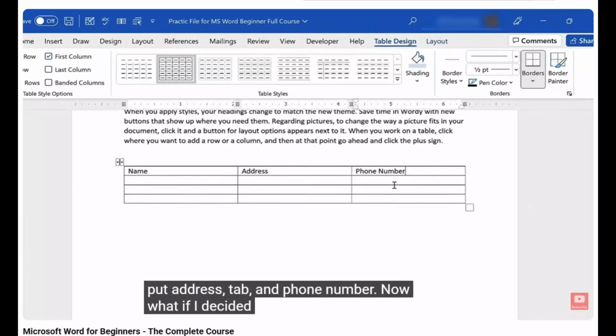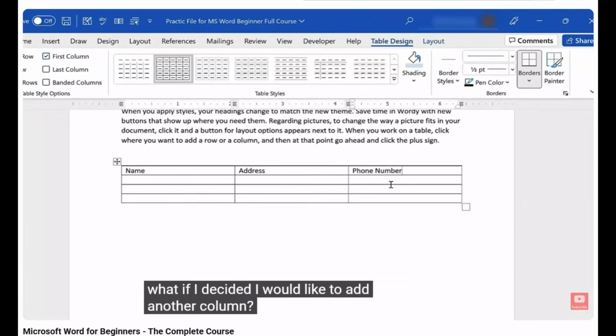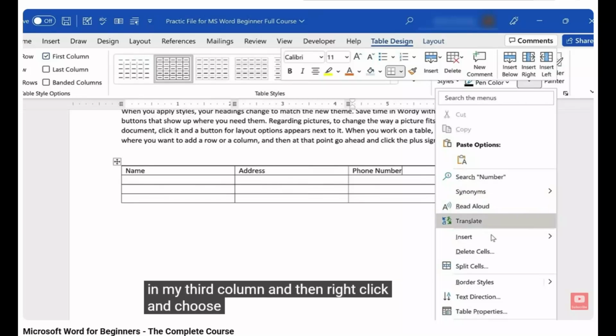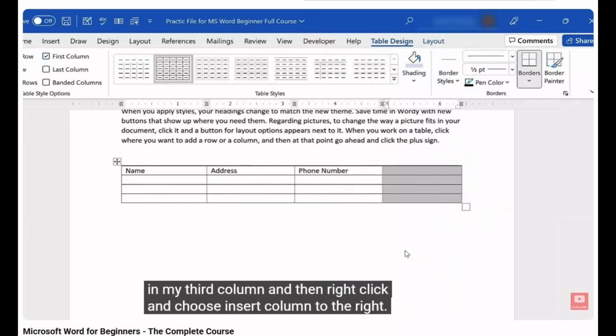Now, what if I decide I would like to add another column? Maybe I wish I would have had 4 columns, and that 4th column could be for email addresses. Well, what I could do is click somewhere in my 3rd column and then right click and choose Insert Column to the right. Now I've got a new column for email addresses.